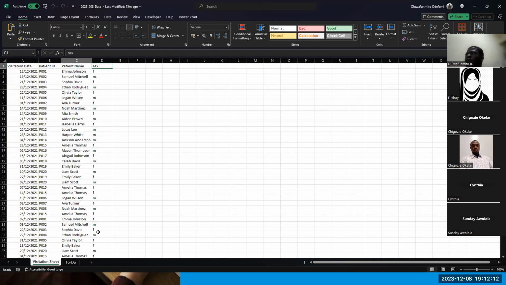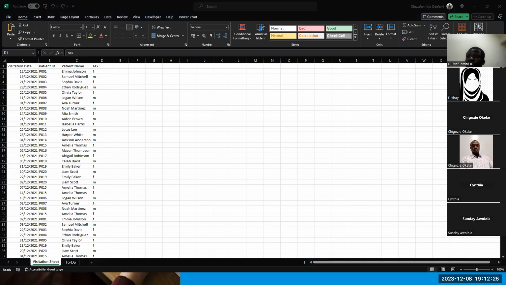So we have a very simple data set here, but the hope is that at the end of the day, we'll be able to understand some formulas. We're getting a bit deeper, digging deeper into formulas.